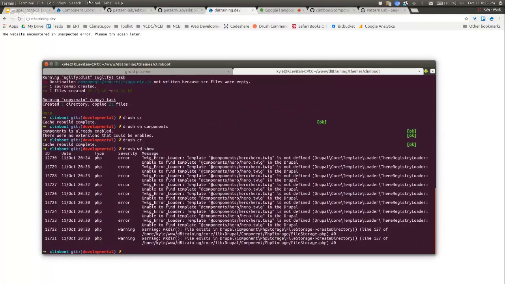What's that command you're doing? Watchdog show, WD show. I thought it was white screen of death. Yeah, that's close enough. That's why you would use this command. Exactly. So components hero.twig is not defined inside the registry. Let me clear the registry.